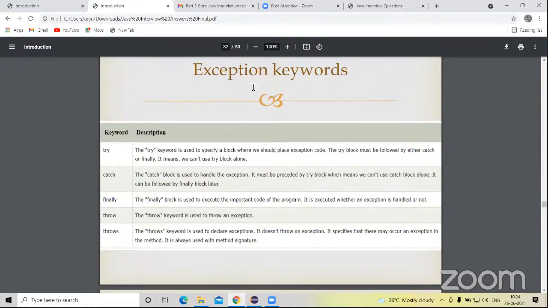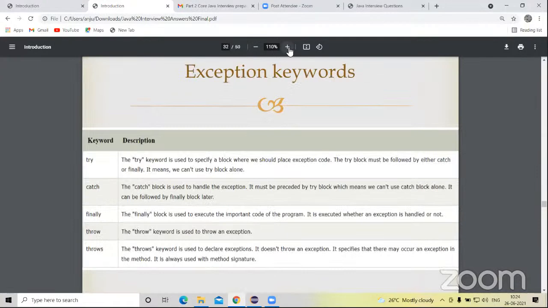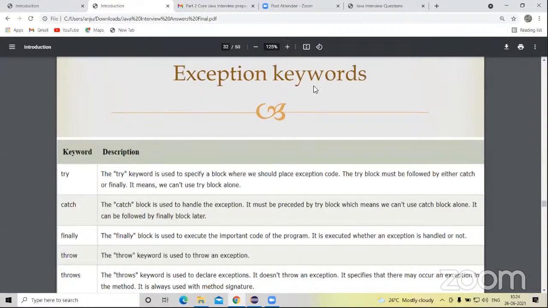Sorry to interrupt. Is it possible for you to zoom the screen a little bit? Is it okay? Okay, that's fine.